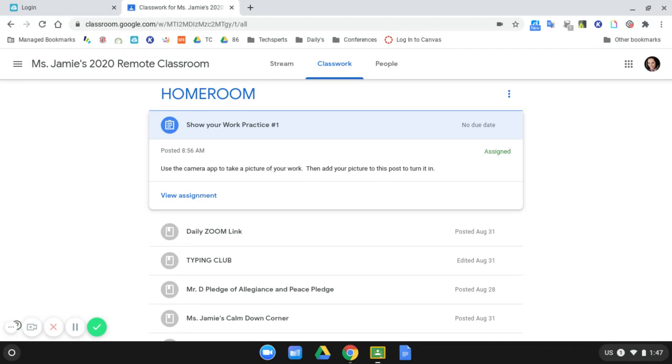In the classroom that I'm in right now, my teacher has given this assignment called Show Your Work Practice Number 1. I can see the directions say to use the camera app to take a picture of my work, and then I can add my picture to this post to turn it in. So there's 2 steps to this activity. First, I have to take a picture of my work, and second, I have to attach that picture to this assignment. For the first part, we need to find our camera app.